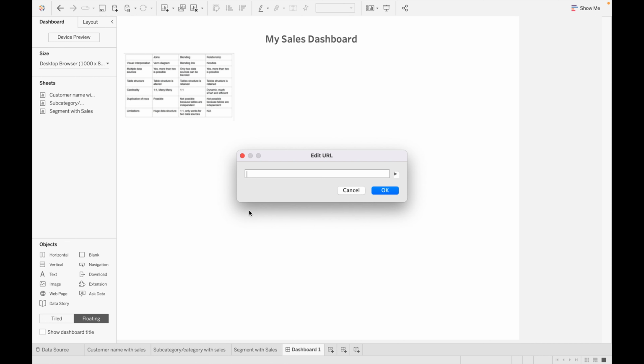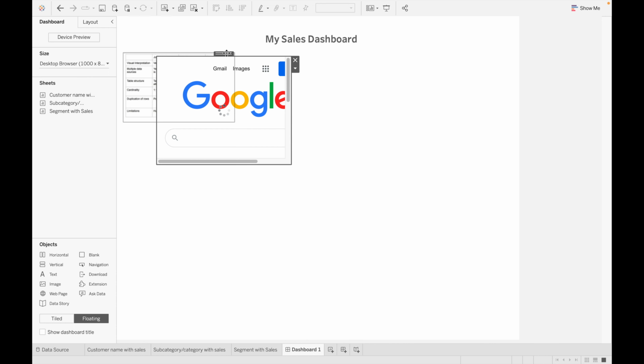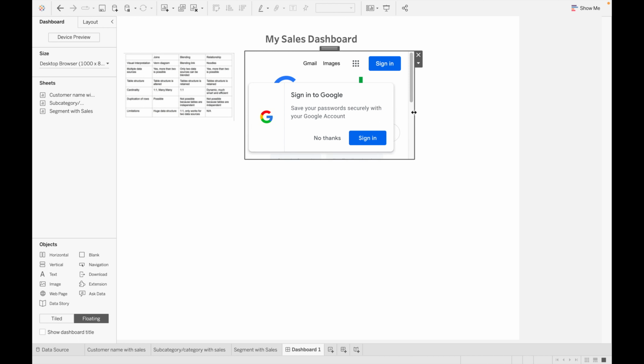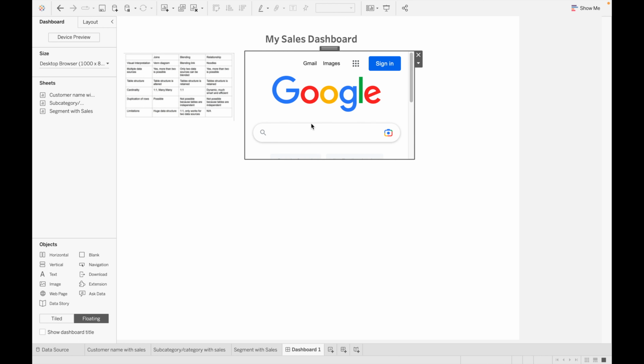Next is web page. If you want to add any web page in the dashboard, you can go for web page. Okay, let me go for Google, www.google.com, and click on OK. As you can see, Google is open here, and you can search anything here.